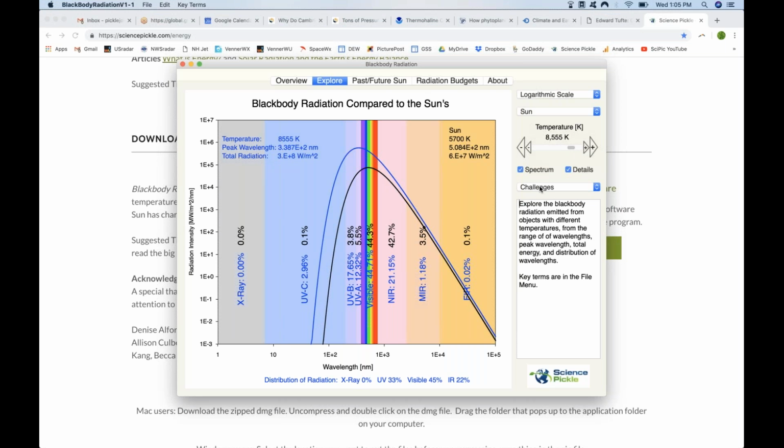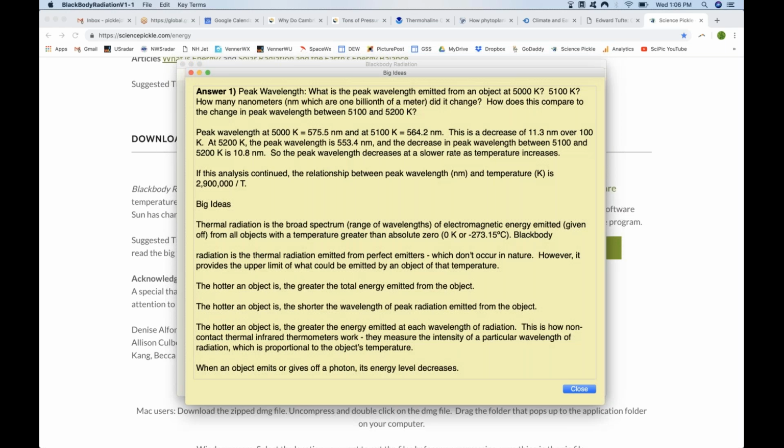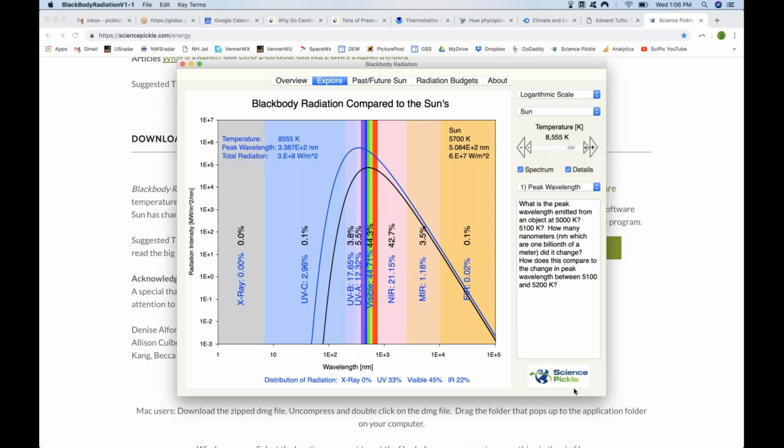Now in this, we also have various challenges. So in this case, you can pick basic questions, try to use the graphics and the interactive to answer them. And then once you're done, you can actually come down here to the Science Pickle and click on it, and you get the answer. Plus, you get the big ideas for that activity. So here we have 3 basic activities: explore, past and future sun, and radiation budgets.